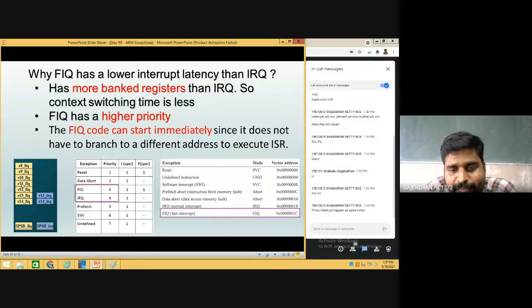The second reason, the vector address is the advantage. After this vector address, you don't have any restriction. You can start writing your entire code after this line. Is it okay? No need of a branch instruction. You don't need to branch to a different address location to run your code.